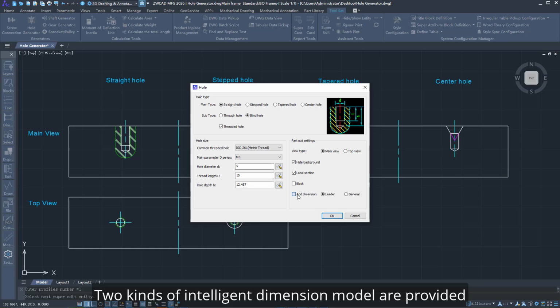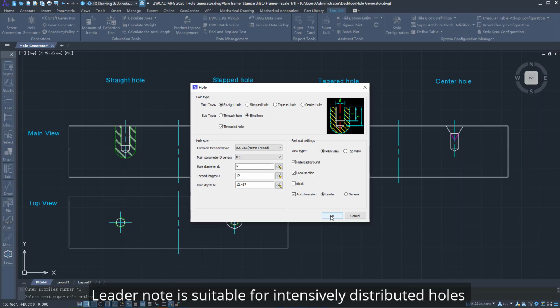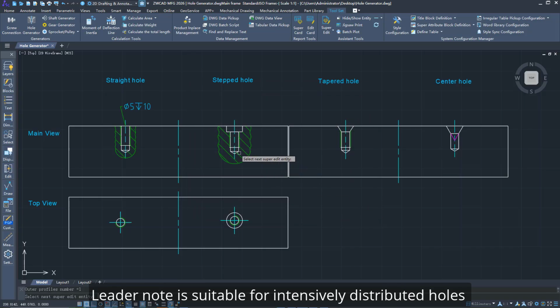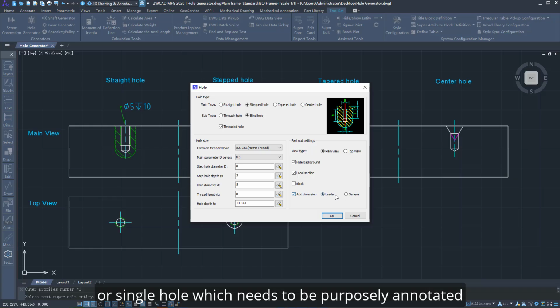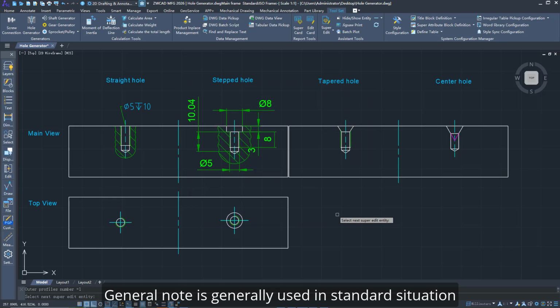Two kinds of intelligent dimension models are provided: leader note and general note. Leader note is suitable for intensively distributed holes or a single hole which needs to be purposely annotated. General note is generally used in standard situations.